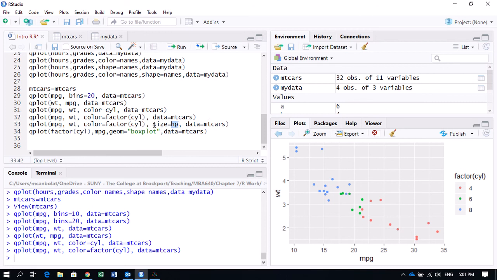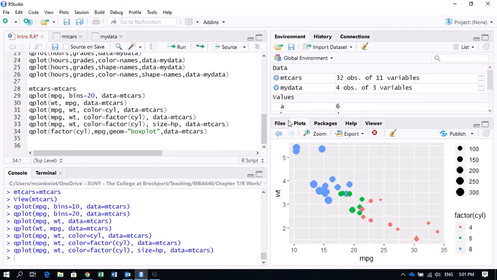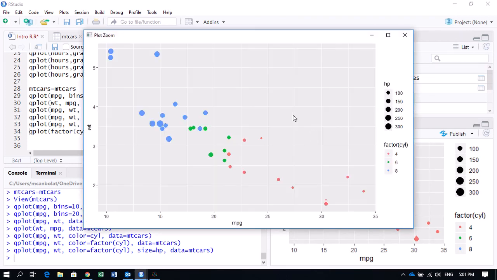Okay, and we can also look at the size as the HP. Size is another attribute. We could put it in the function of qplot. And now what we are seeing is the factors as a color, and we are also seeing how large, how powerful the car is. And we are seeing that for more powerful cars the weights are larger, so these are bigger circles. And we also have a more powerful car here, but even though we have a higher miles per gallon and the weight is smaller.